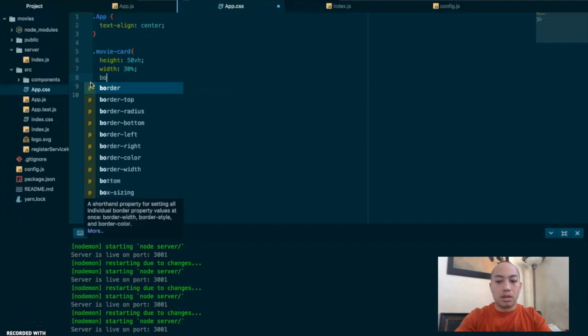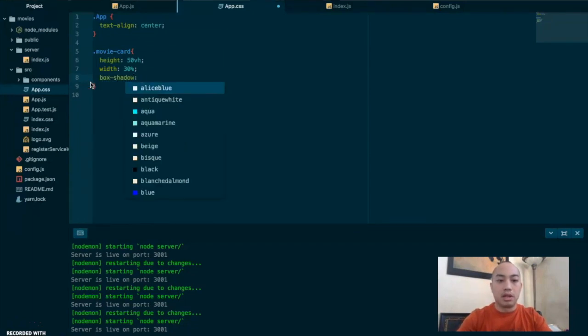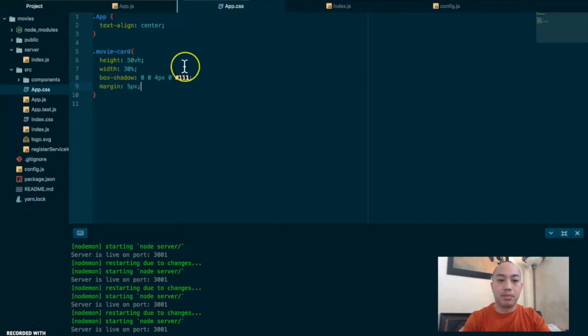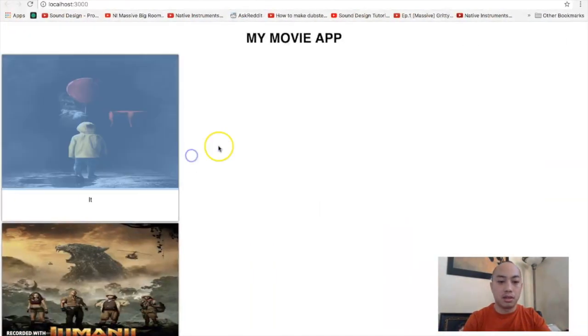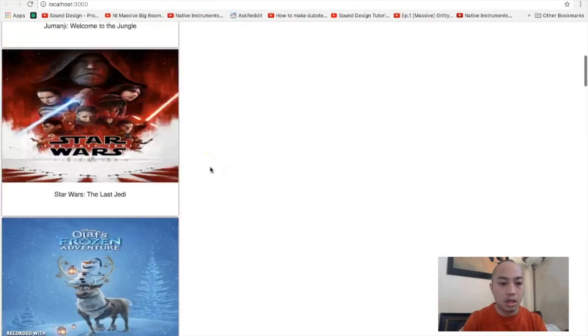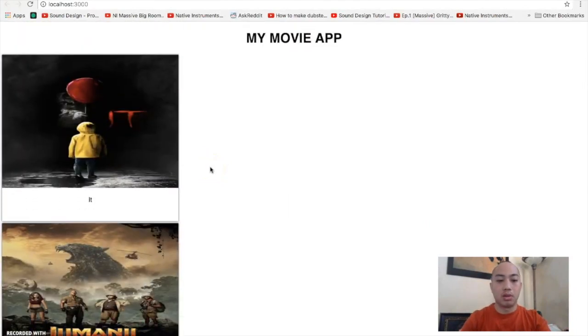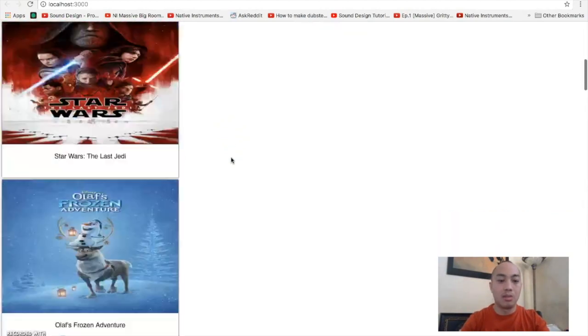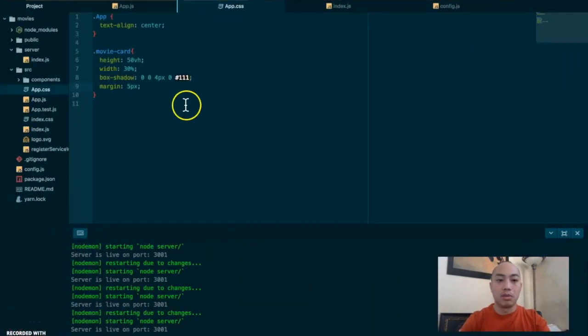Alrighty guys, the next thing we're going to want to do to make it look nice is give it some box shadow. So we'll go 0, 0, 4 pixels, 0, and we'll give it a color of #111. That's not quite black, it's one shade lighter. We'll also throw in a margin of 5 pixels just so the cards are a little bit more evenly spaced out. Okay, let's see what that looks like. Cool. Now it's starting to look more like a card, right? But we don't want everything to be just in a single list like this. We want to make it look nice, and we want some rows, right?